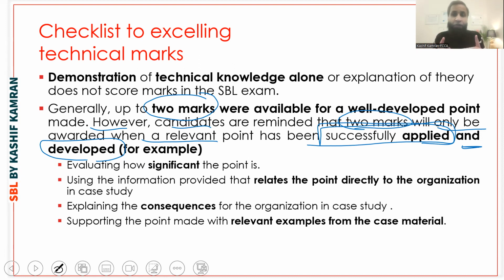3 to 4 sentences, right? Not 3 to 4 lines. There is a difference between a line and a sentence. A sentence is where you put a full stop. 3 to 4 sentences long is the definition of a well-developed point. That's the depth. That's the depth you need to pass.